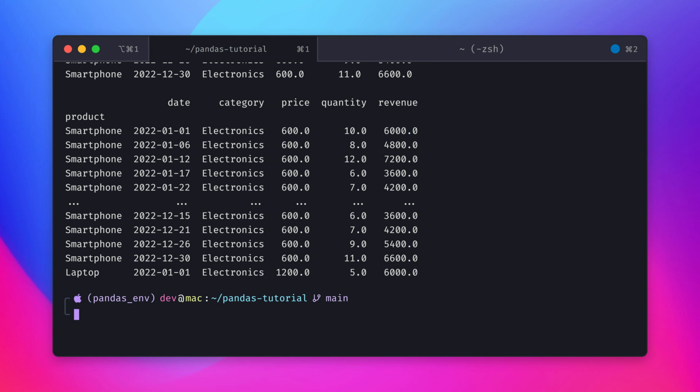Now, let's take it a step further and explore some advanced selection techniques. Try experimenting with these on your own in the terminal to deepen your understanding. So, let's move on to the next topic, conditional selection.